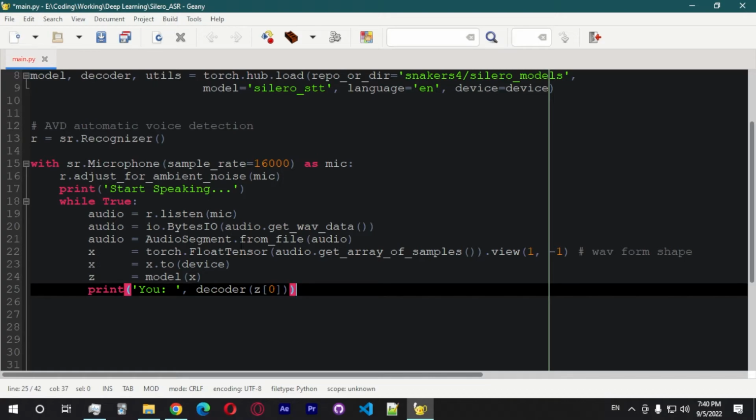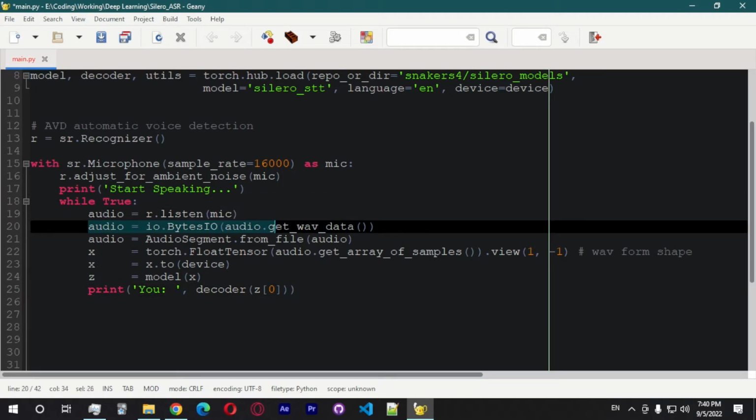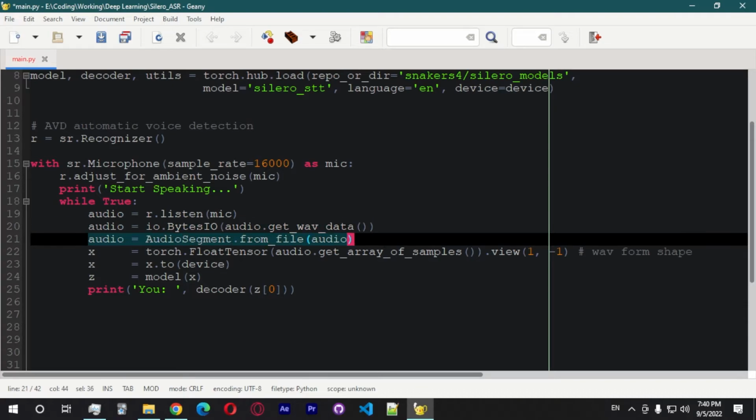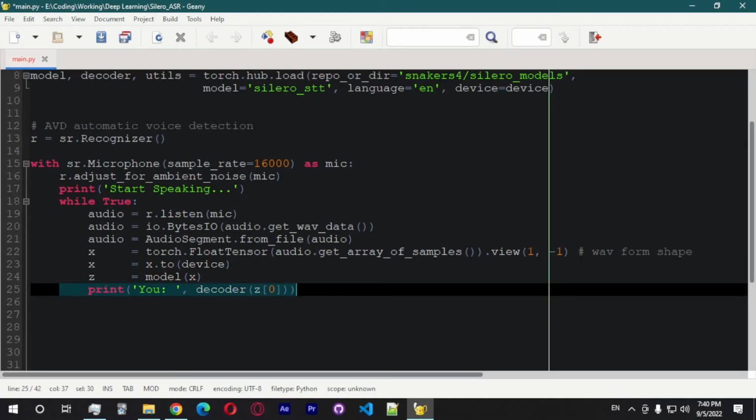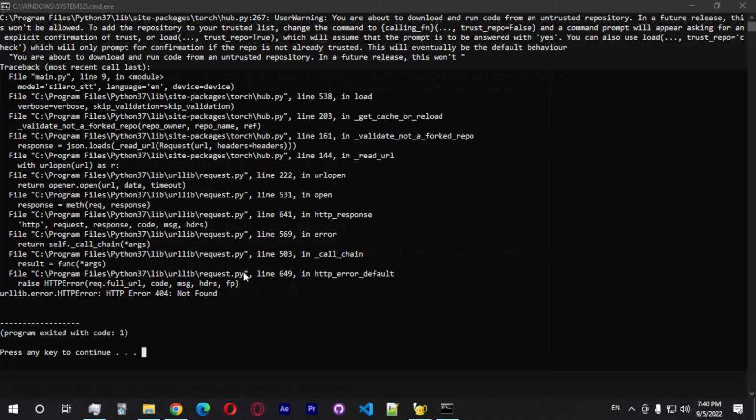So this is basically all the code. Get the audio, convert to BytesIO, convert to an audio segment, convert to tensor, copy to device, run the inference, and decode the output. So this is basically all we need to do. Let's run it now, and we should see that we are getting an error.